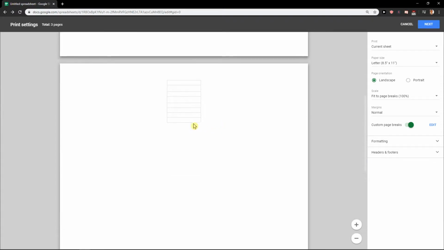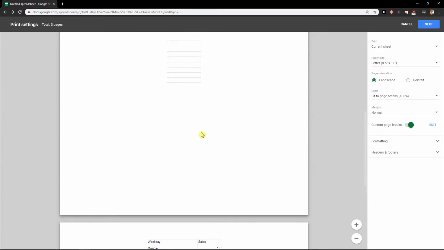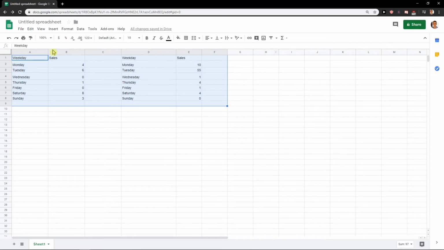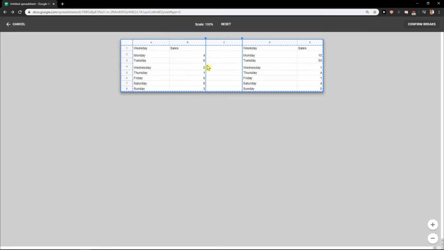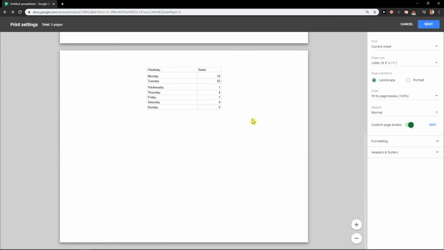How much I want, so this is clear, or you can edit it again. So let's start, edit, let's say like this only on C, or like this. Yeah, where did it go? Confirm breaks, voila, here you got it.